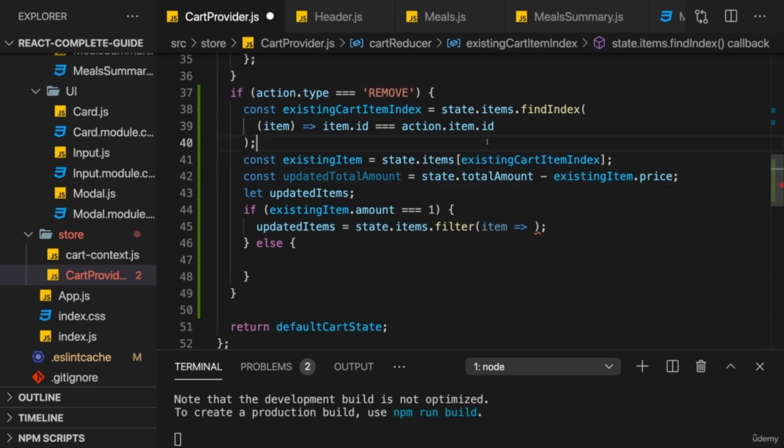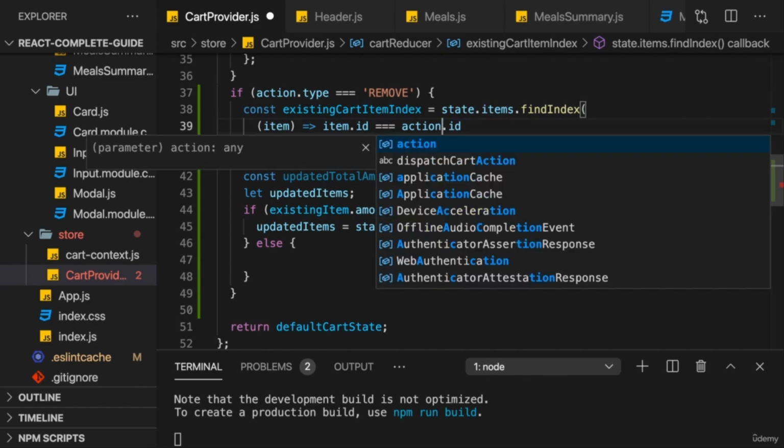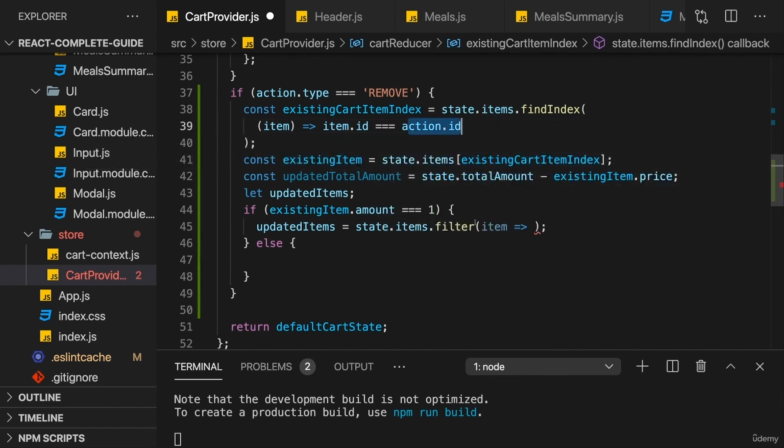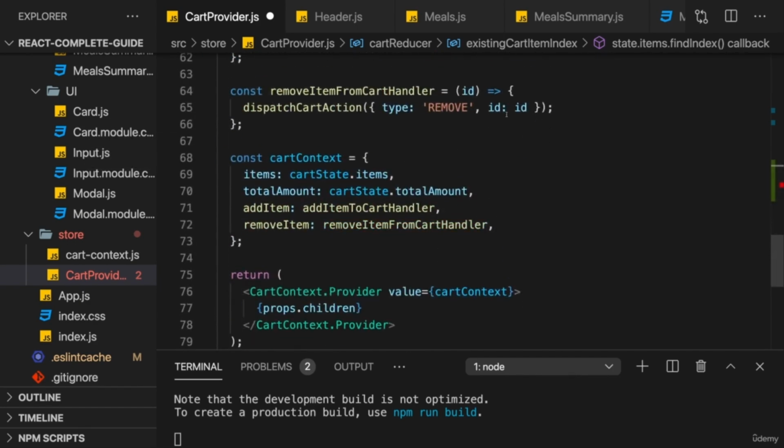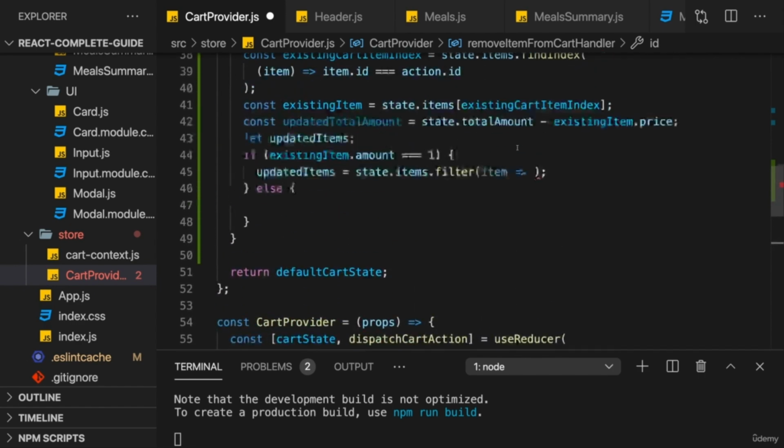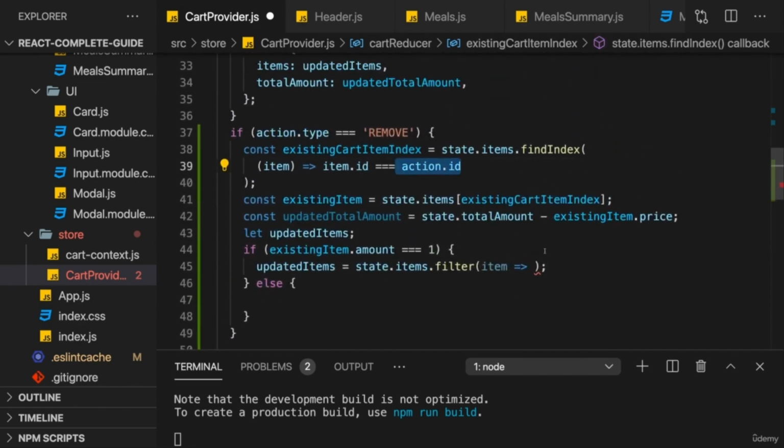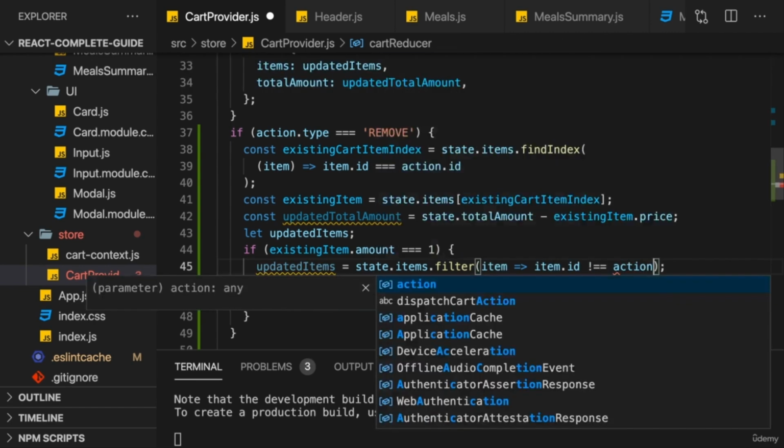And by the way, here we should just check action ID, not action item ID, because for removing items, we are dispatching an object which just has the ID, not the entire item. So that's a little fix we should implement anyways. But now back to filter. Here we want to check if item ID is not equal to action.id.